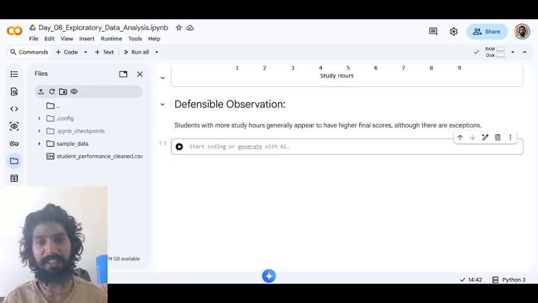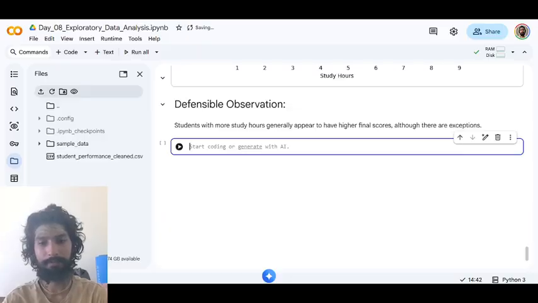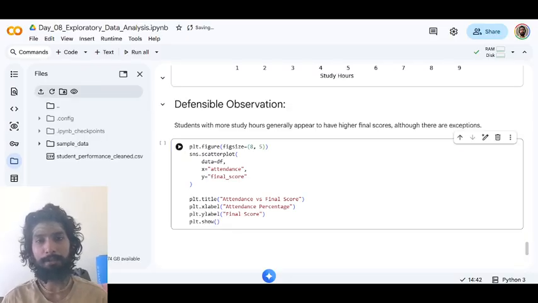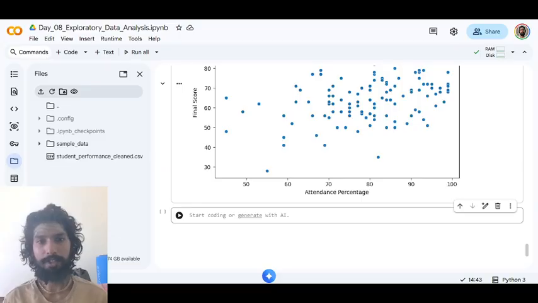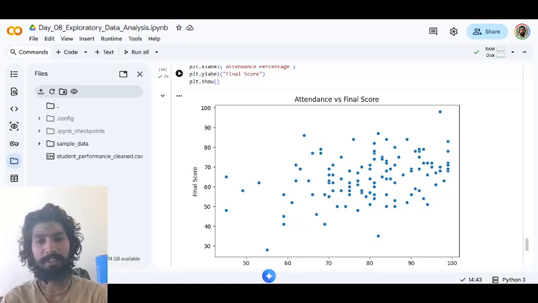Now let us compare attendance and final score. Before running the cell, predict the direction of the relationship. Run the cell. Suppose the points show that the students with higher attendance generally have higher final scores. We may write: higher attendance is associated with higher final scores in the dataset. Notice the wording. We said associated with, not caused. We have not conducted a controlled experiment. Other factors may influence both attendance and performance.